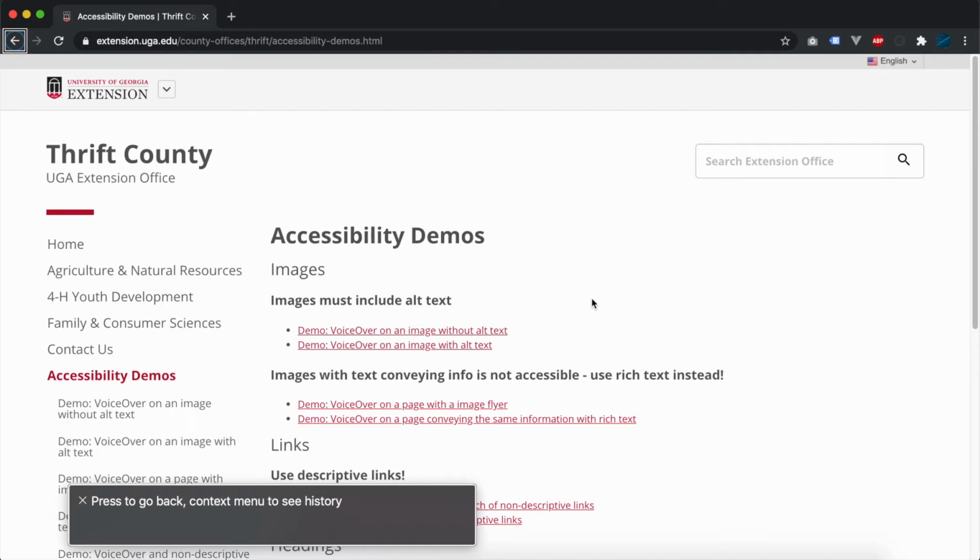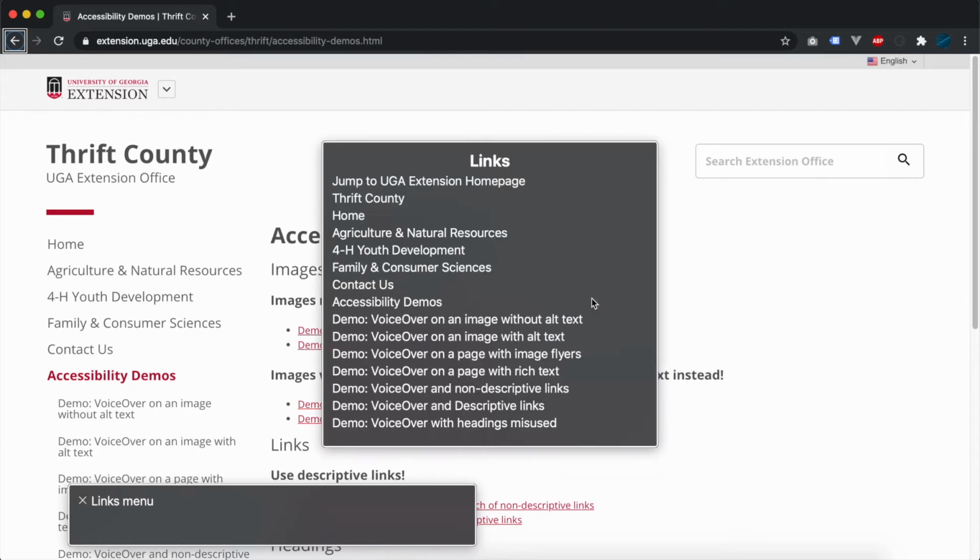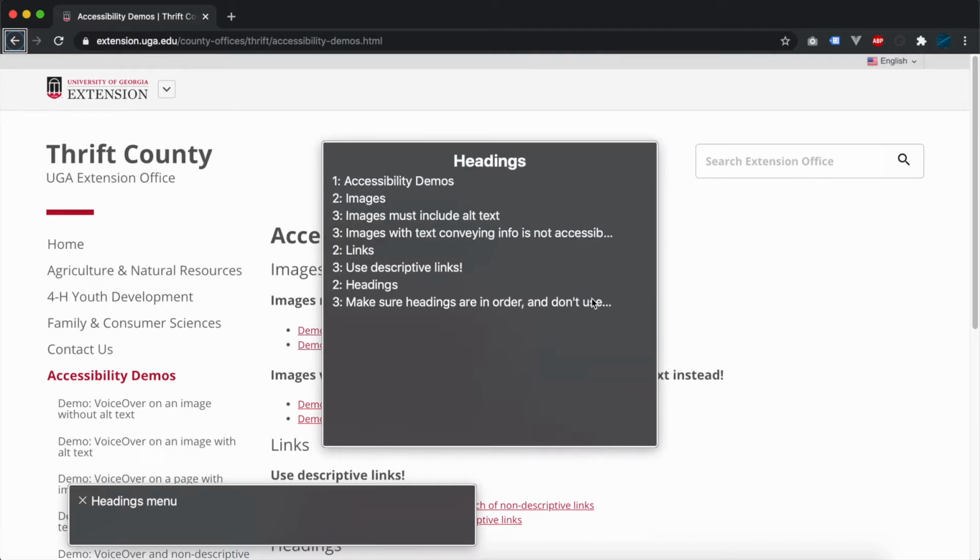So one tool that we'll keep looking at today is called the rotor, which is a tool that lets you jump to different places on the page depending on how it's marked up. So let's go ahead and open that up and see what it looks like. Links menu. Okay, so when I opened up the rotor, the very first thing it showed me was the links menu. So now I actually see every link that's on this page. If I go over one, Headings menu. Then I have my headings menu.